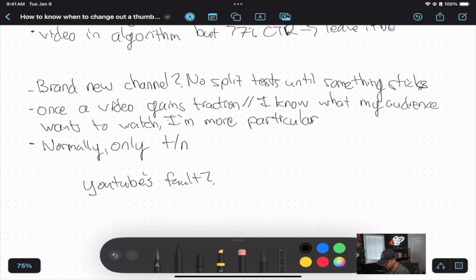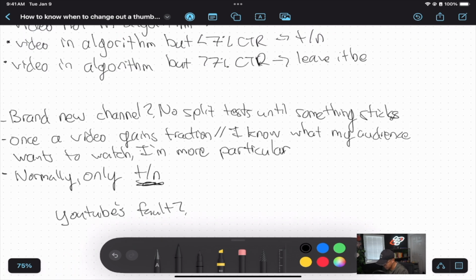Now, normally I only ever split test thumbnails, right? And so when it comes to split testing, this is the criteria that I tend to follow.